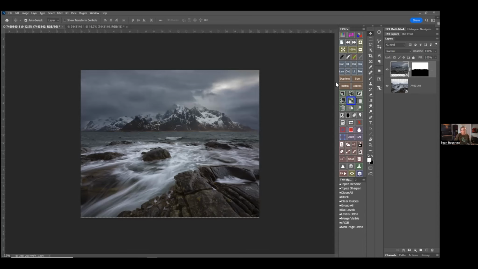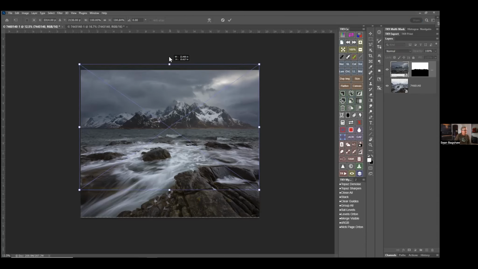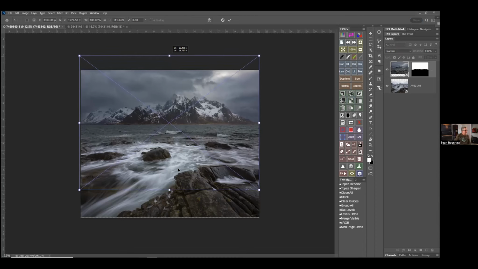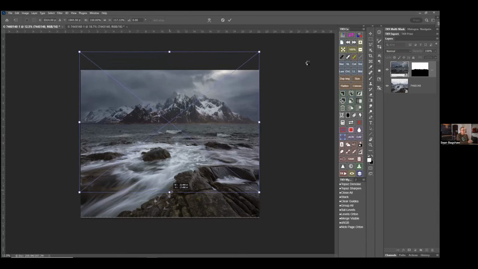And even just with this one, I could come to this top layer and do a Control or Command T as a transform. Oh, before I did this, I need to unlink the pixels from the mask with the little chain. I need to uncheck that, because what I don't want to do is stretch the mask. I only want to stretch the pixels. But here, yeah, if I wanted to grow my mountains that way, and stretch them up, even make them look a little bigger, I can certainly do that.